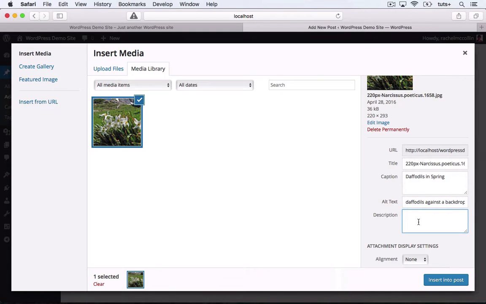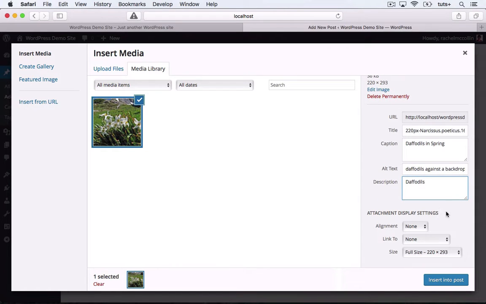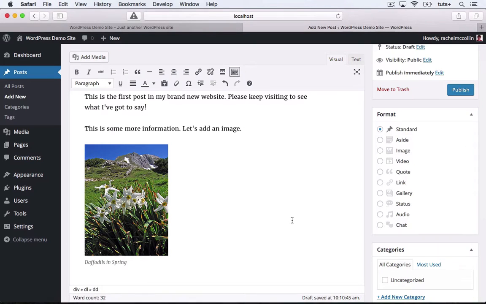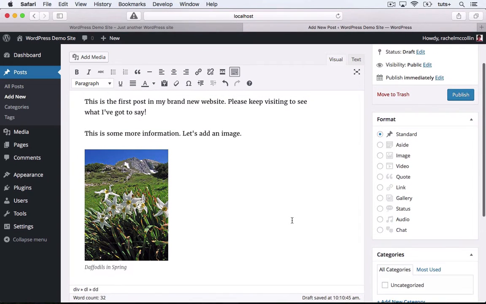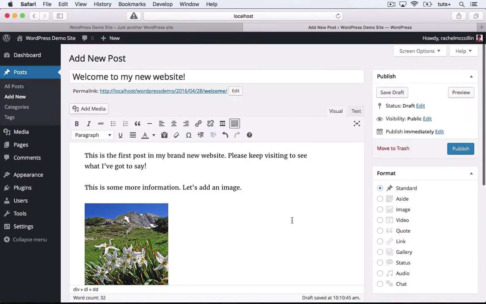You can also add a description if you want, which will help with your SEO, because if somebody finds your image using Google, they'll see this description. Now, I can then change how I want my image to display. So at the moment, it's got no alignment. Let's have a look how that will look. So that's my image, and it'll just sit below my content, looking fairly ordinary.